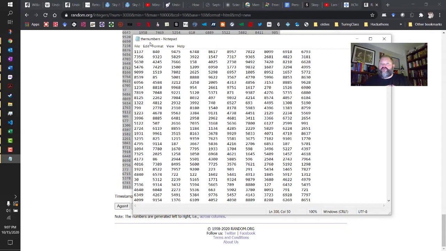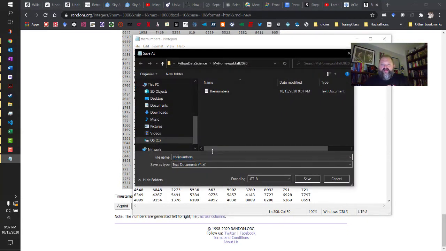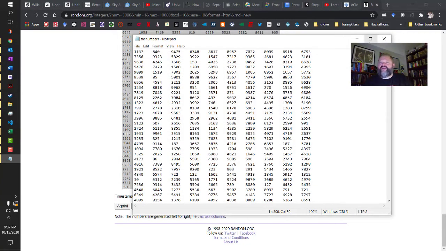So I now have a, dun, dun, dun, dun, that would have given me a problem. It's the R numbers, not the numbers. I'm going to call it the numbers. So I'll just save it again. So now I got 2 data files in there.